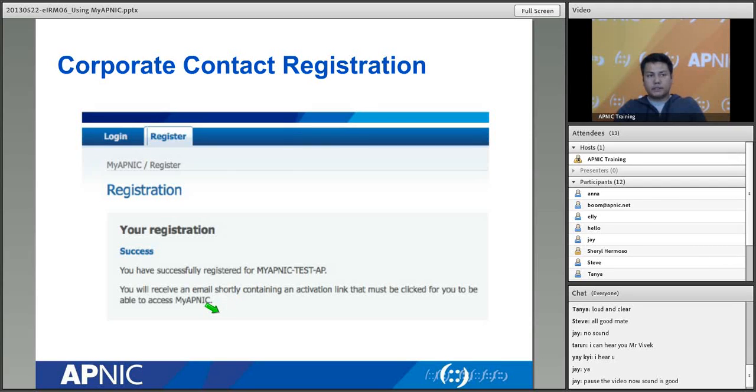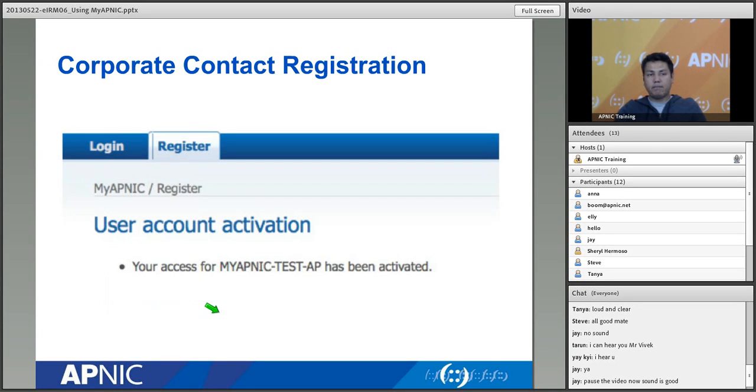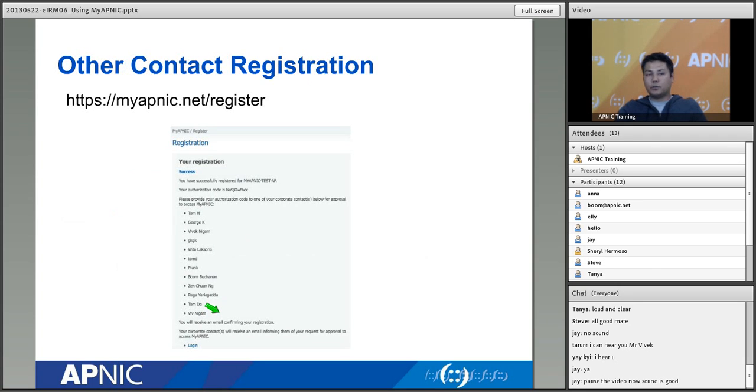Once this registration is submitted, you'll get a success message with a link sent to the email, which is required to activate this registration. When you click on that activation URL, you'll see the message that this login is now active, after which you can log in and start using MyAPNIC.